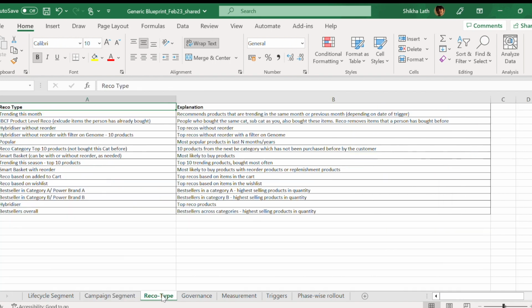The third sheet explains the recommendation types or the recommendation stories that have been used in this blueprint. So what kind of algorithm will be used to create the recommendation for a particular trigger has been explained in this sheet. It's fairly self-explanatory. So you will see that, for example, row number 4 says record type is hybridizer without reorder. So here essentially what it means is give me a set of top recommendations for the customer across all my recommendation algorithms, but exclude reorder items. That means don't recommend items that the person has already ordered before.